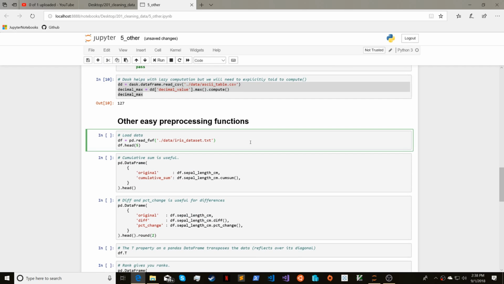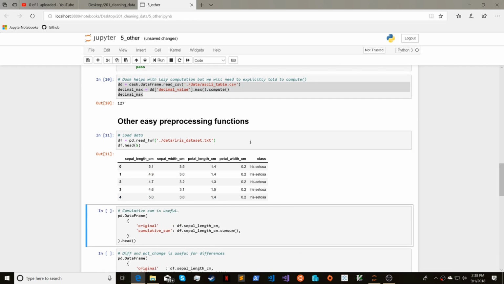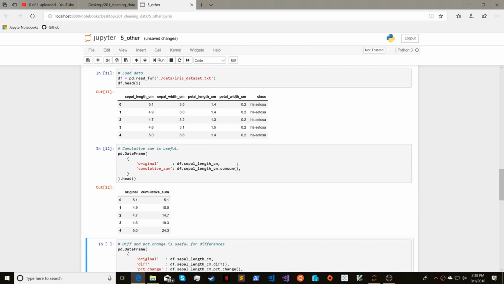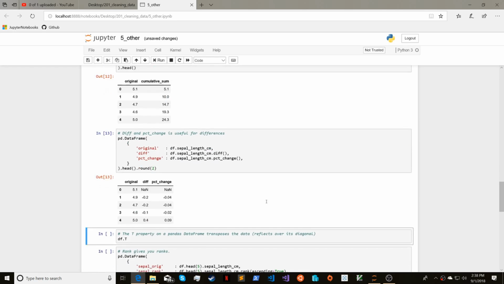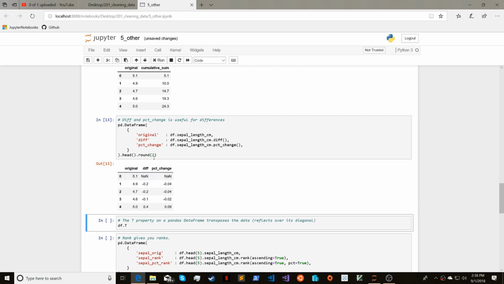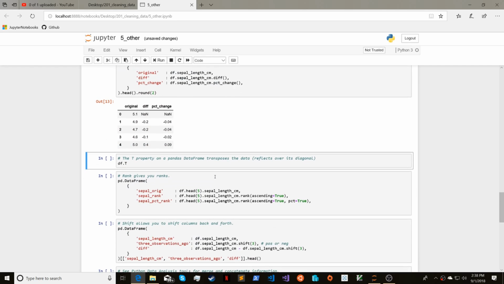In addition, among other pre-processing functions, cumulative sum is pretty useful, so it'll go down and add up as it goes. So 5 plus 4.9 is 10, plus 4.7 is 14.7, plus 4.6 is 19.3, and it'll add it up as it goes. You can get the difference in percent change as you go down. So the difference from 4.9 to 5.1 is 0.2, percent change, etc. Go all the way down.